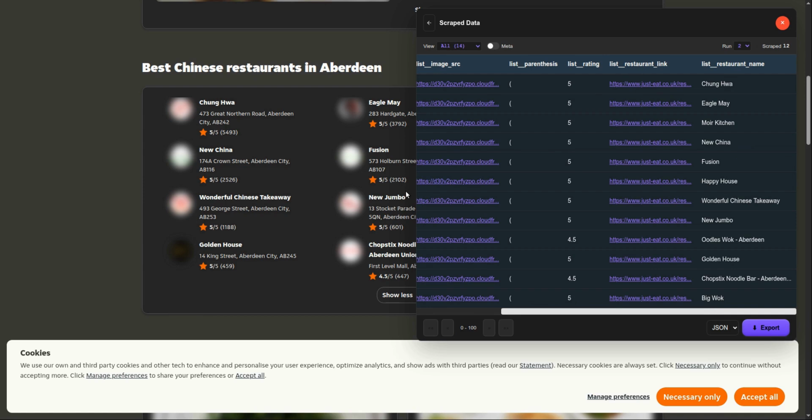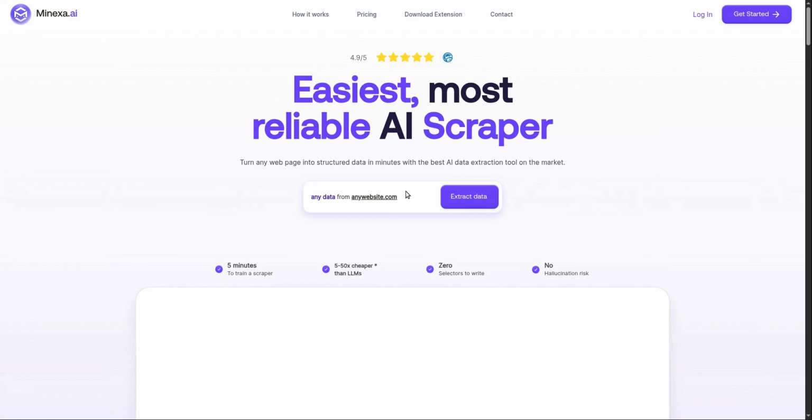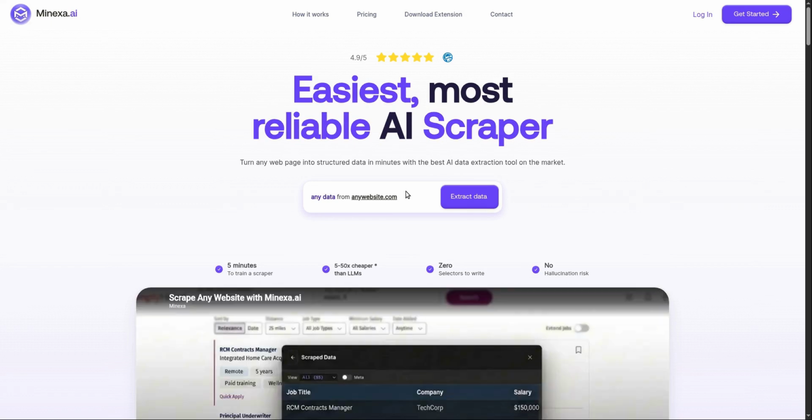Hit Export and save the full dataset to your computer straight away. Set up once, reuse forever. Anyone can export to a spreadsheet, and developers can batch up to 50,000 URLs in a single API request, with consistent, structured output.